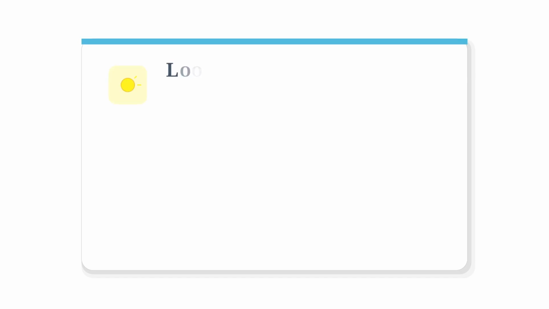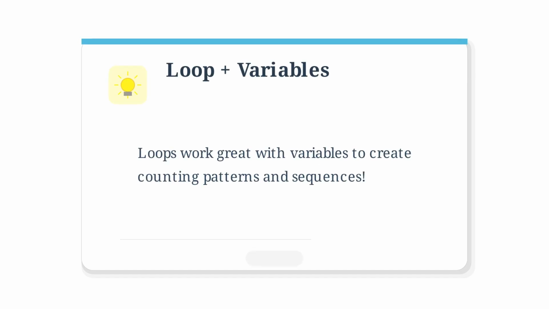Pro tip. Loops and variables are best friends. Together they can create counting patterns, sequences, and all sorts of mathematical magic. This combo will be huge when we get to Python.